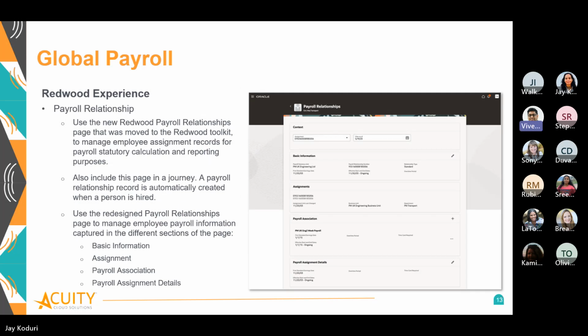Now, the Redwood payroll relationship page can be used to manage employee assignment records for payroll statutory calculation and reporting purposes. This page can be used to manage employee payroll information captured in different sections of the page, like basic information, assignment, payroll association, and payroll assignment details. So these are the changes which we see in the Redwood experience as far as global payroll is concerned.